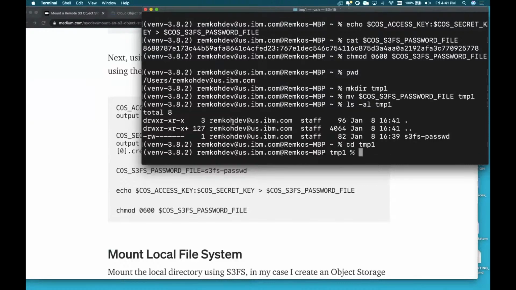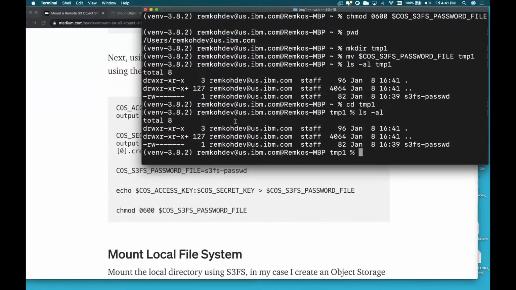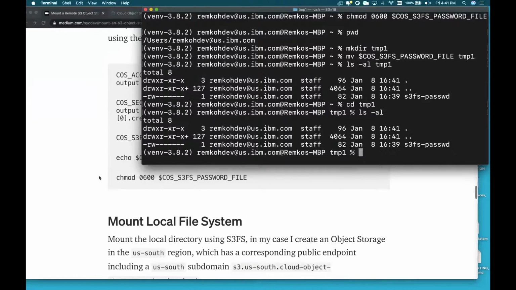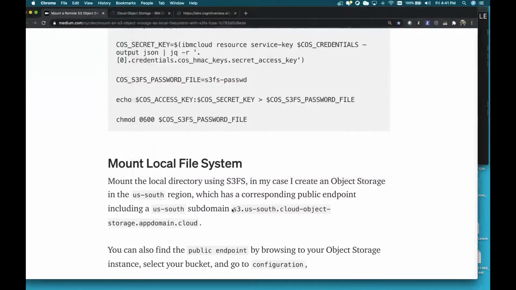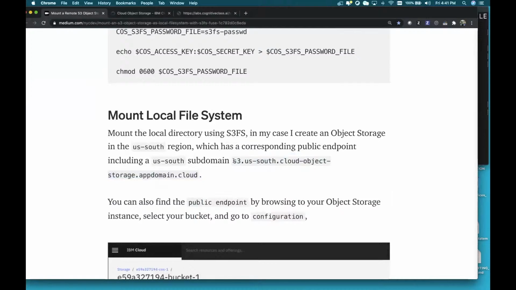For the actual mounting, I need the public endpoint. So the public endpoint is given here in the subdomain. The subdomain includes the pointing to the S3 service, but it also points to this region. In my case, the region is US South. You can find the region if you go to your object storage dashboards to buckets. And it needs to be the region of the bucket.